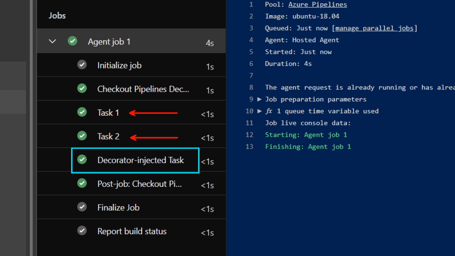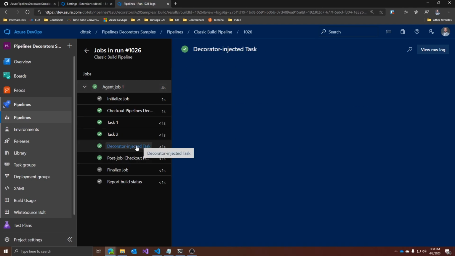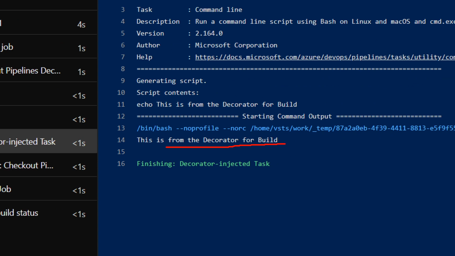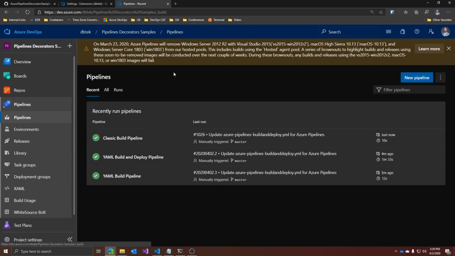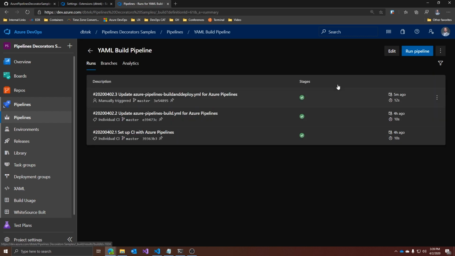But here we have this task that was not present in the pipeline definition, which is actually injected by the decorator. In fact, I can see that this is from the decorator. And if you remember from the pipeline decorator definition we were watching before, this is the message in that YAML file. So again, we can go back to pipelines and take a look at the YAML build pipeline, same thing.